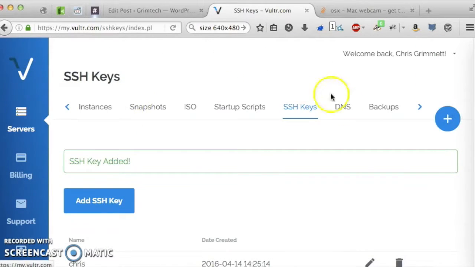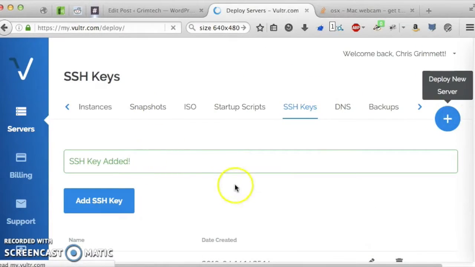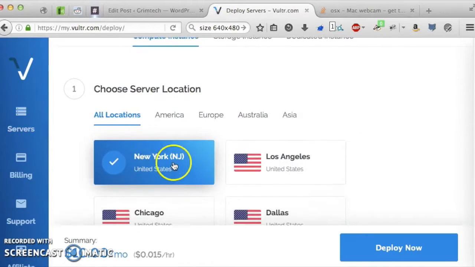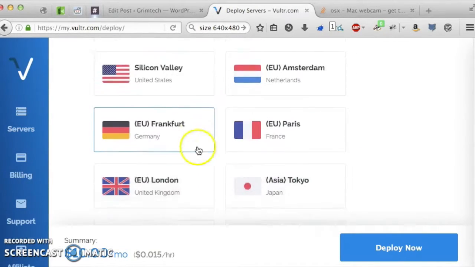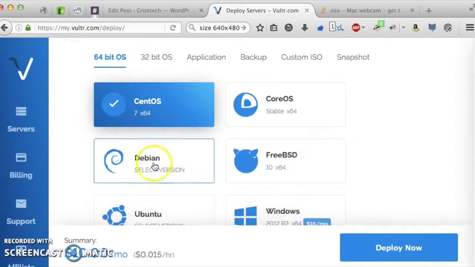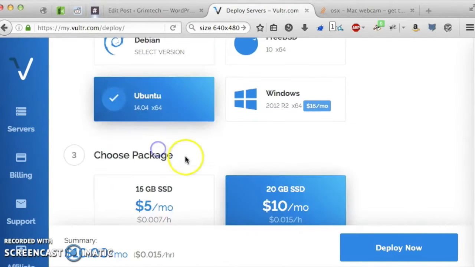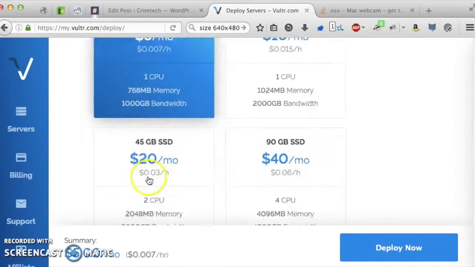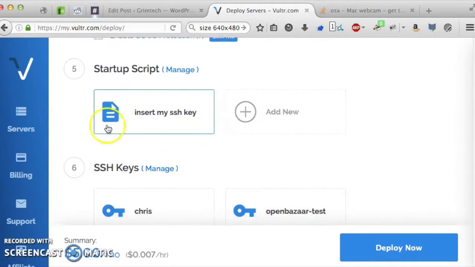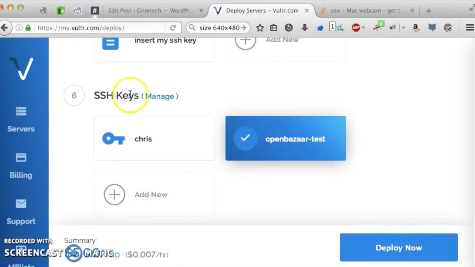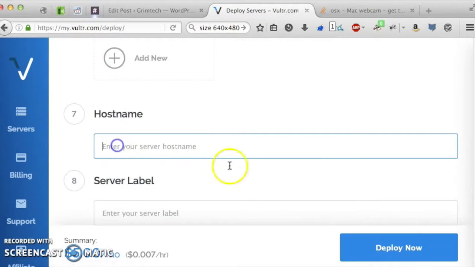Alright, now I can create an instance. And I'm going to choose Chicago just because. Ubuntu 14.04, the lowest end package will do the trick. No startup script. Use the SSH key I just created. Set a host name to something cool.